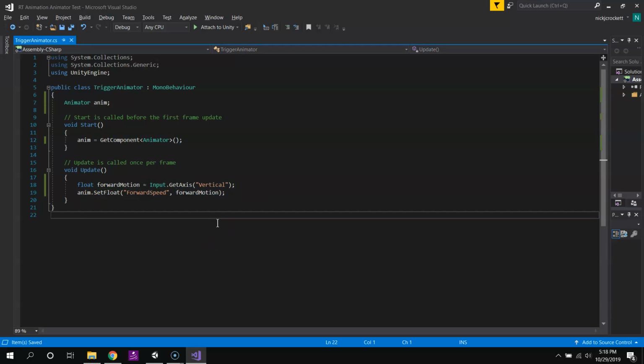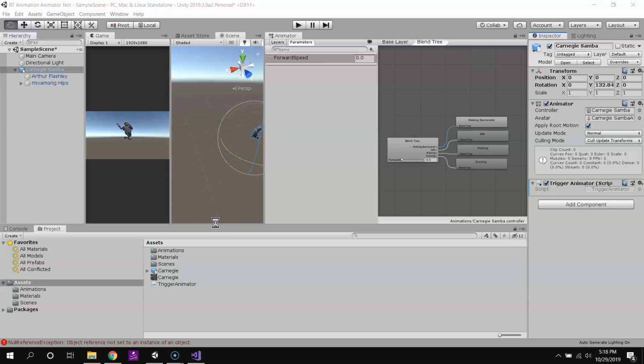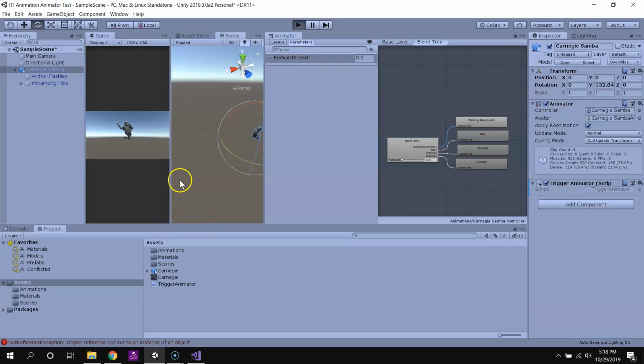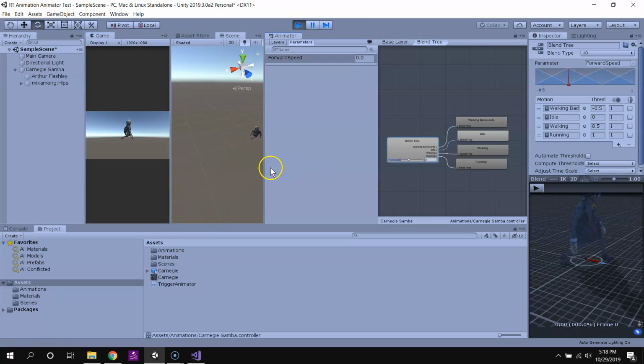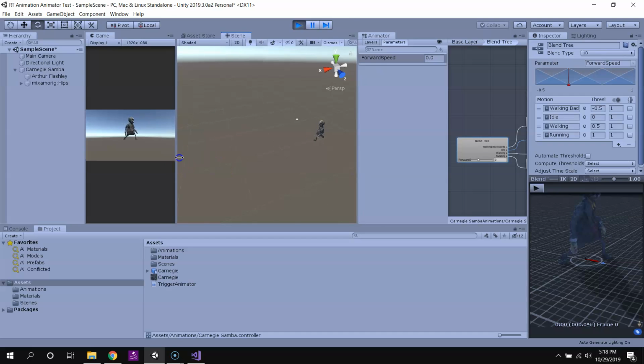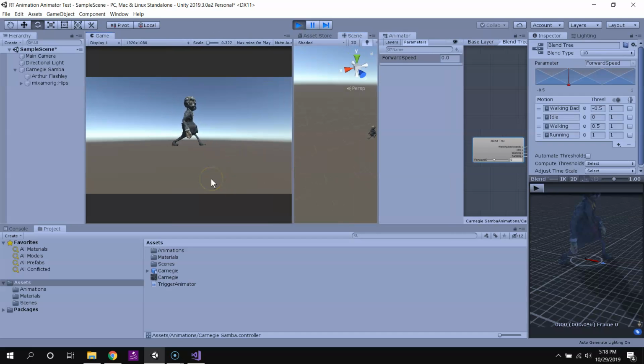So I hit save and go back into here, let it process for a second, and then let's try it. I'll hit play. Open this up. And if I press the forward arrow key, we're running. If I press the back arrow key, you can see it here. He starts to walk backwards.